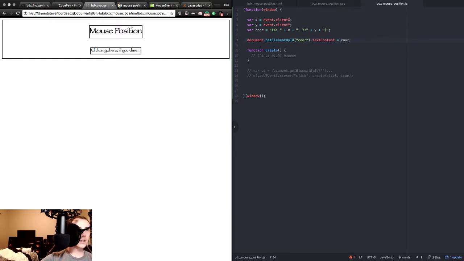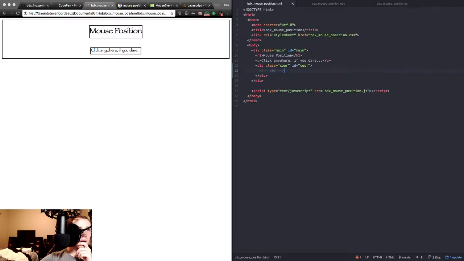That didn't work. Document get element by ID core. Oh. Was it supposed to be corn quotes? I don't think it's supposed to be corn quotes. I must have missed a step.